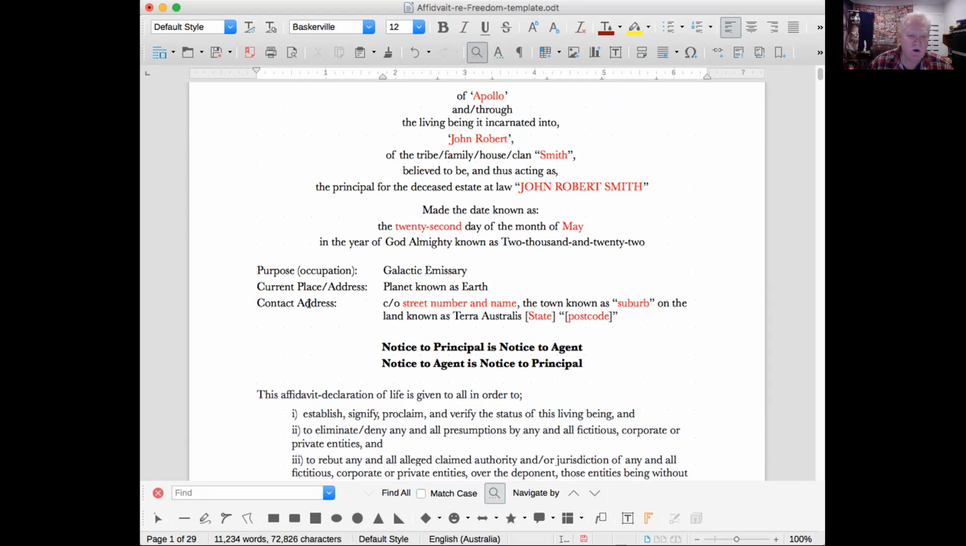And if you put in, you'll see here I've got contact address. It's not my address, it's a place I can be contacted. Care of. Okay, so I'm not coming on a residential address. Street number and name. Okay, well, that's pretty easy. We just put down where we can be contacted at. 14 Smith Street. Now here, you'll see the town known as, because where you live is not real, it's a fiction.